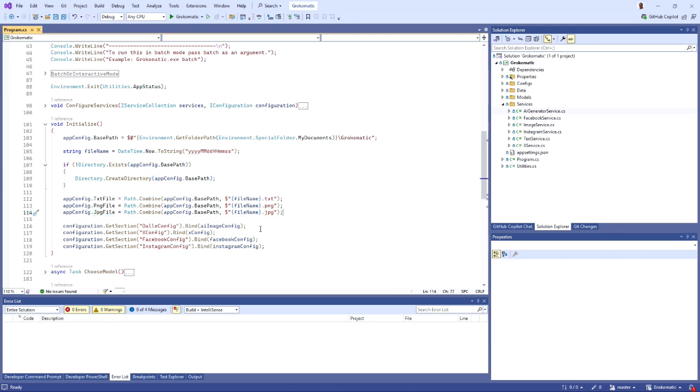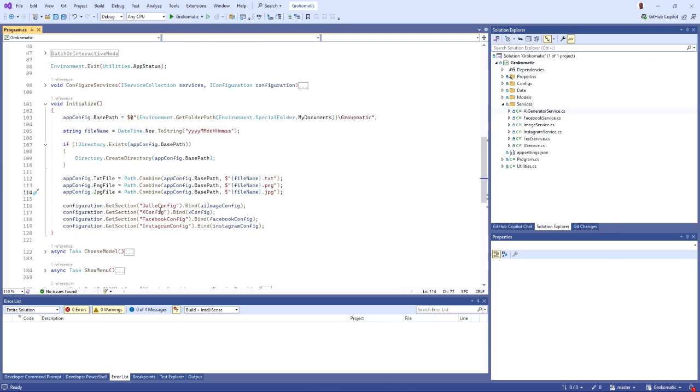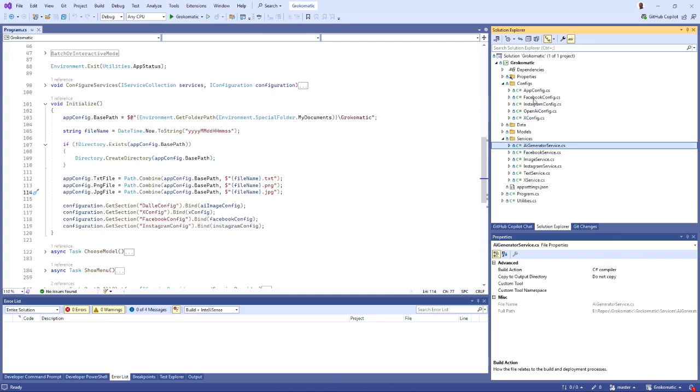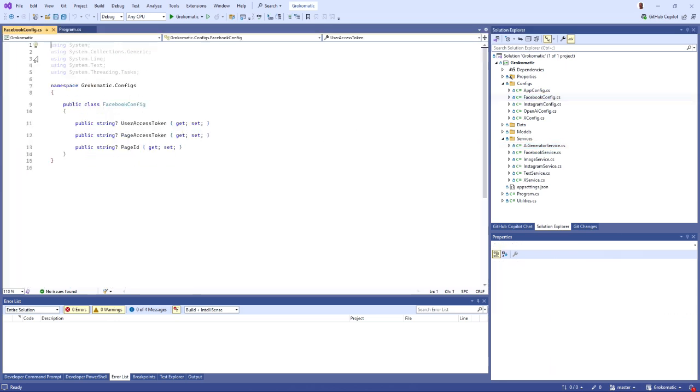Then I come down here, and usually on my configurations, I like to take those sections and bind them to an object. So that's what these config objects in here are. And it's just going to make it easier to use in C#.